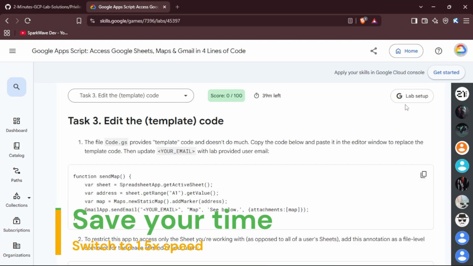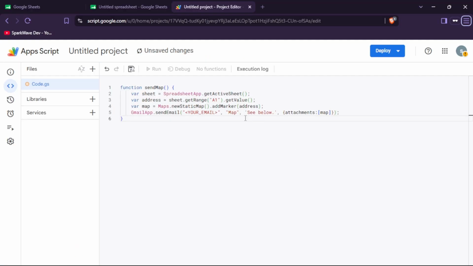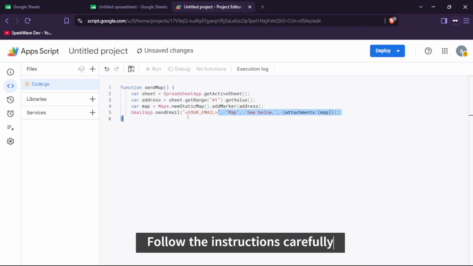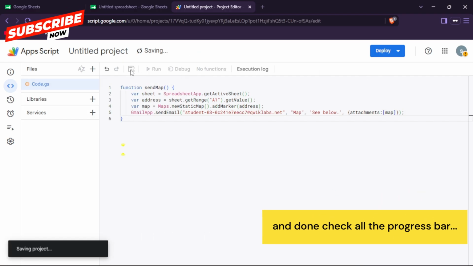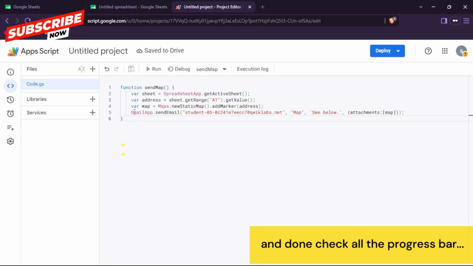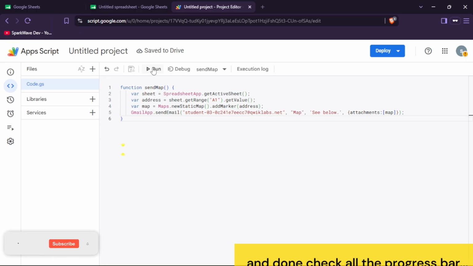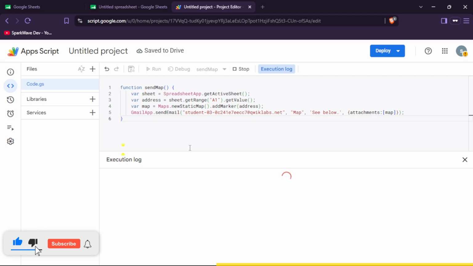Now here you have to enter your mail ID. Clear this text and paste your lab mail ID. Now click here, save project to drive. Okay, now done. Click the run button.